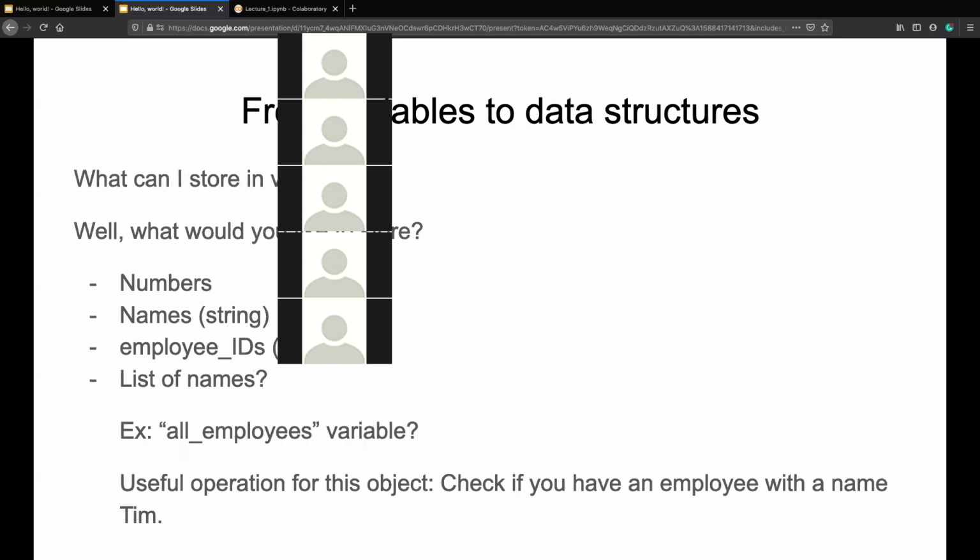So what can we store in variables? I mean, variables is something we've all seen in algebra, so it's a relatively easy concept to understand. But what are the different kinds of values you may want to store? Of course, you may want to store numbers. You can store things like names or employee IDs, which are both strings, which have characters A, B, C, D, alphanumeric characters is what we call them. We can have different kinds of data, and we may want to store a list of them.